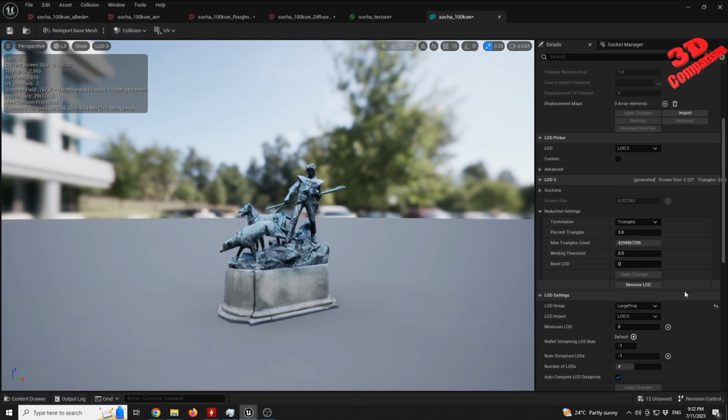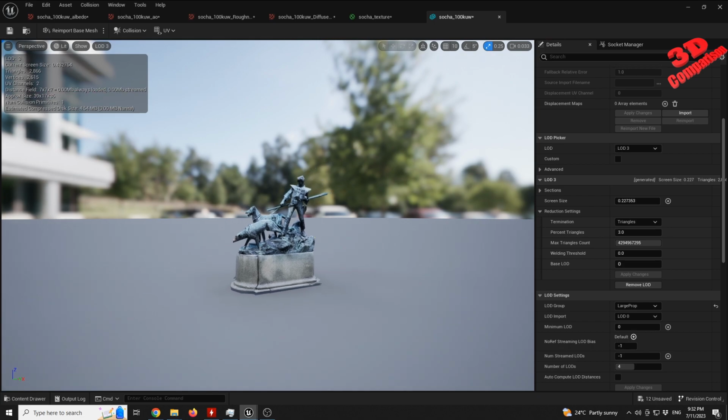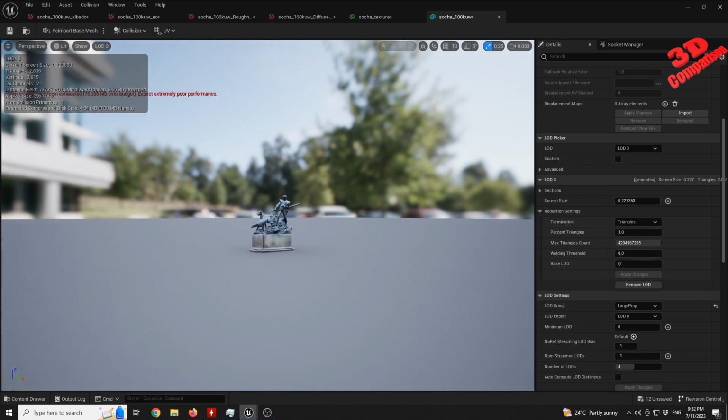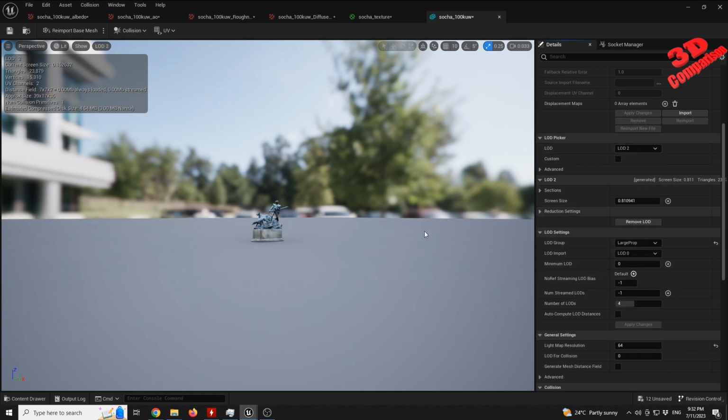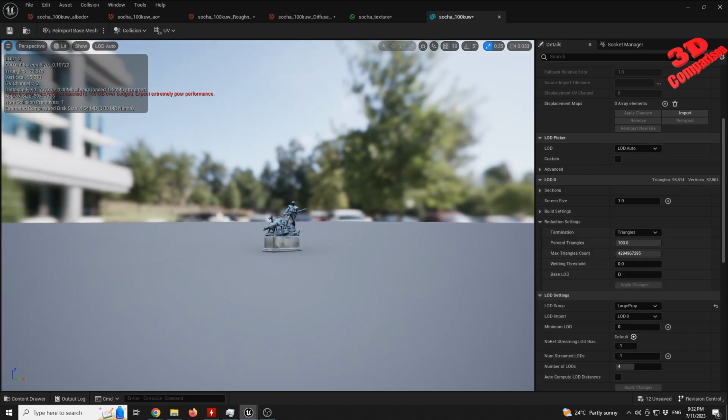in order to override those, we're gonna need to have this unchecked, so auto compute distance. And as soon as we check that, we're gonna see that the selection for the screen size will be enabled. So maybe, for example, we want LOD 3, which is the lowest, only to be active somewhere after maybe 0.15. So we only want LOD3 to be active over there. And we want LOD2 to be active. I'm just gonna go to auto and see.